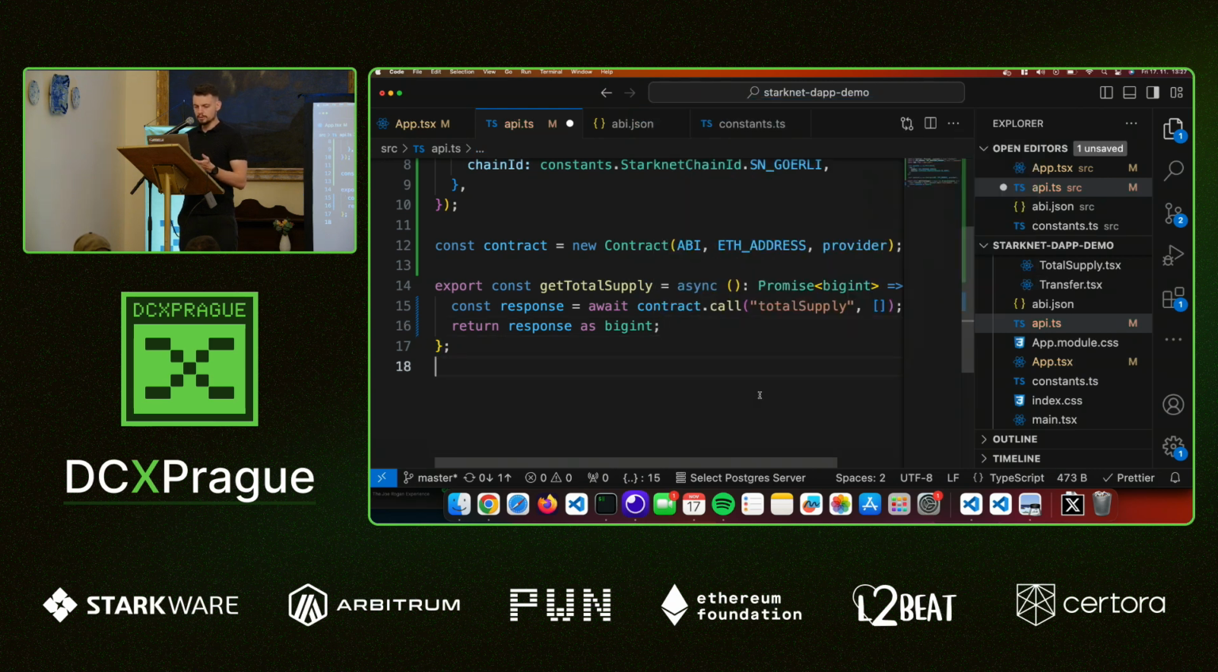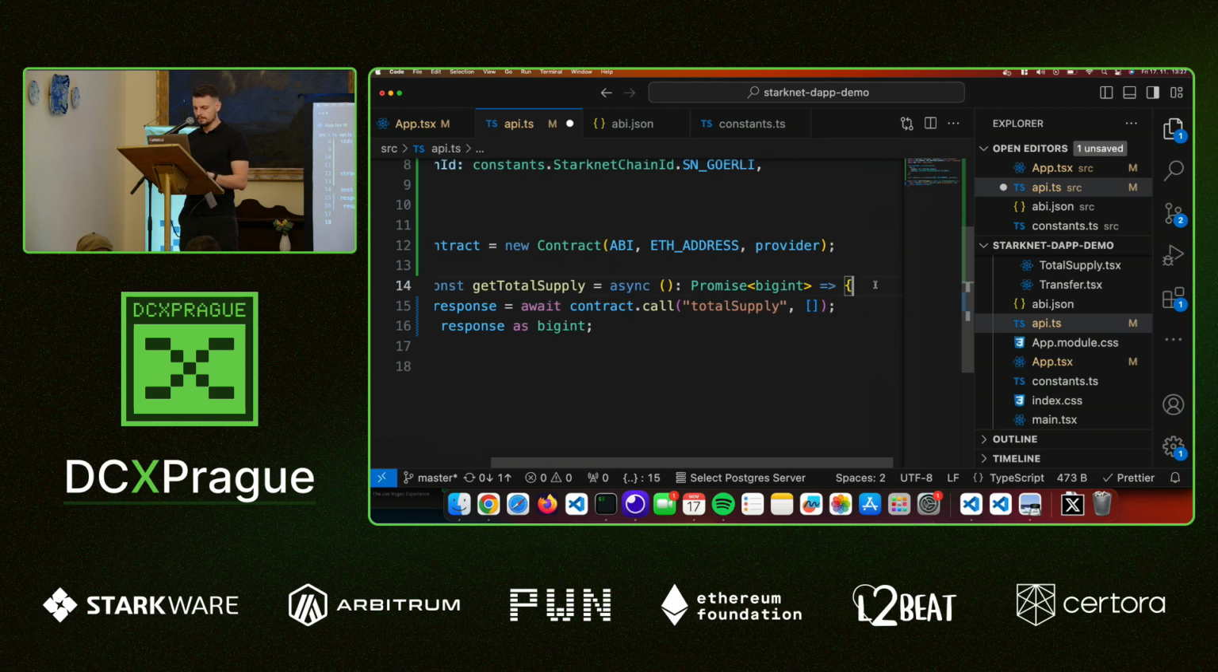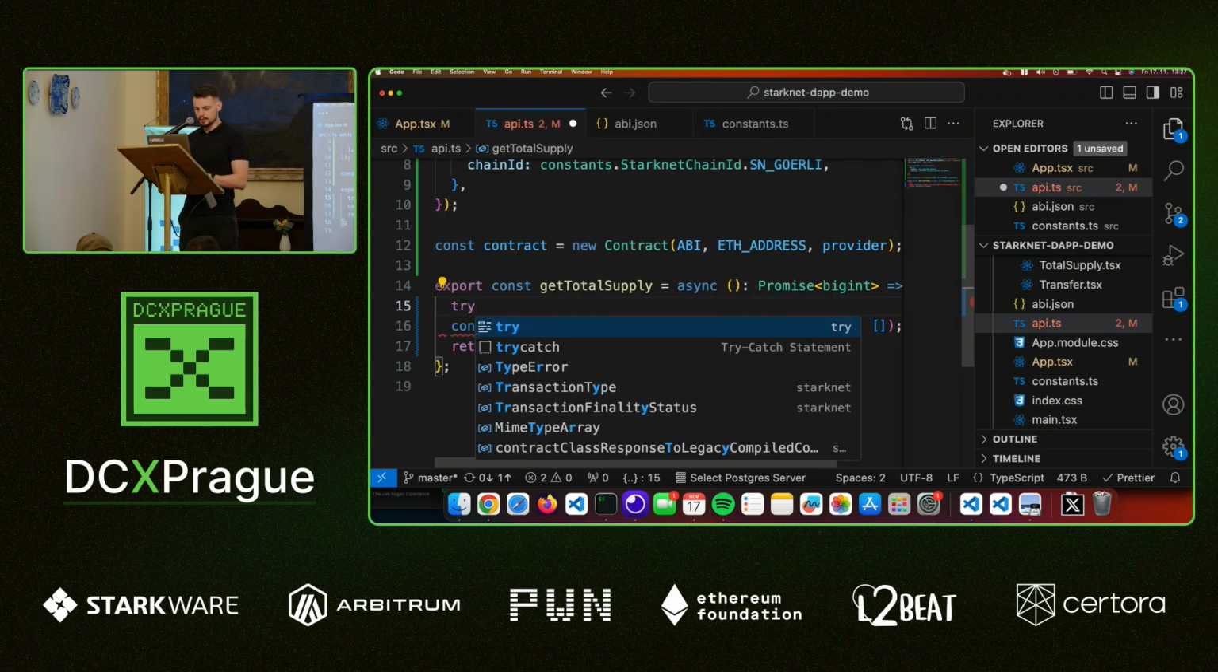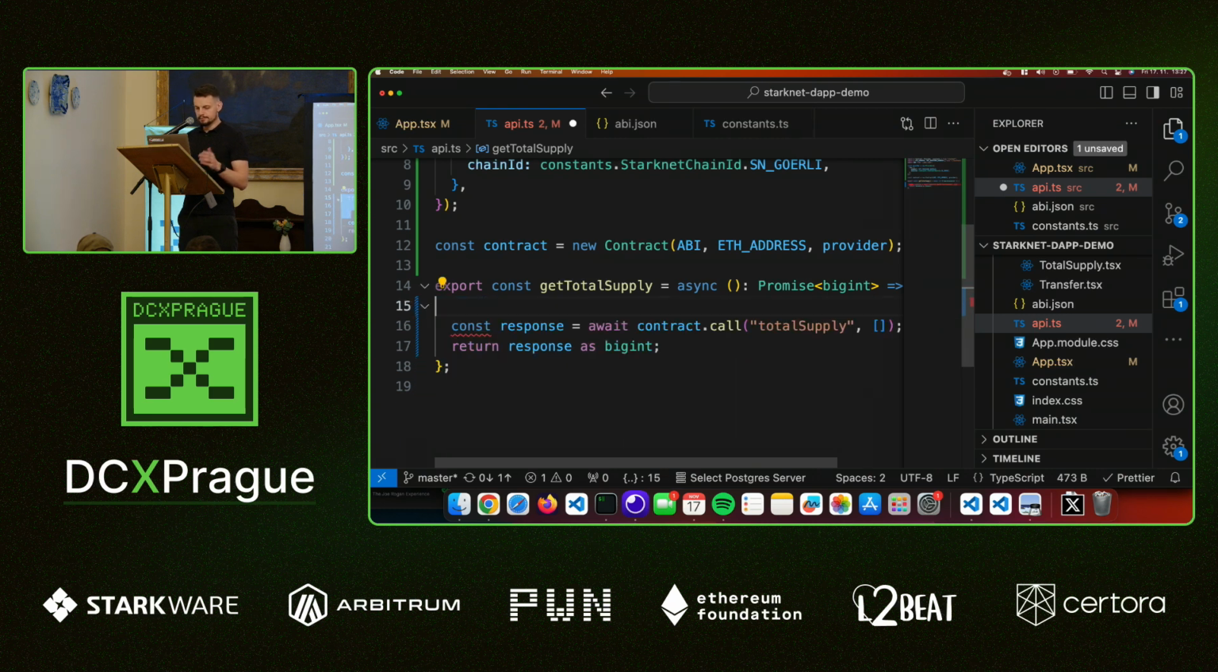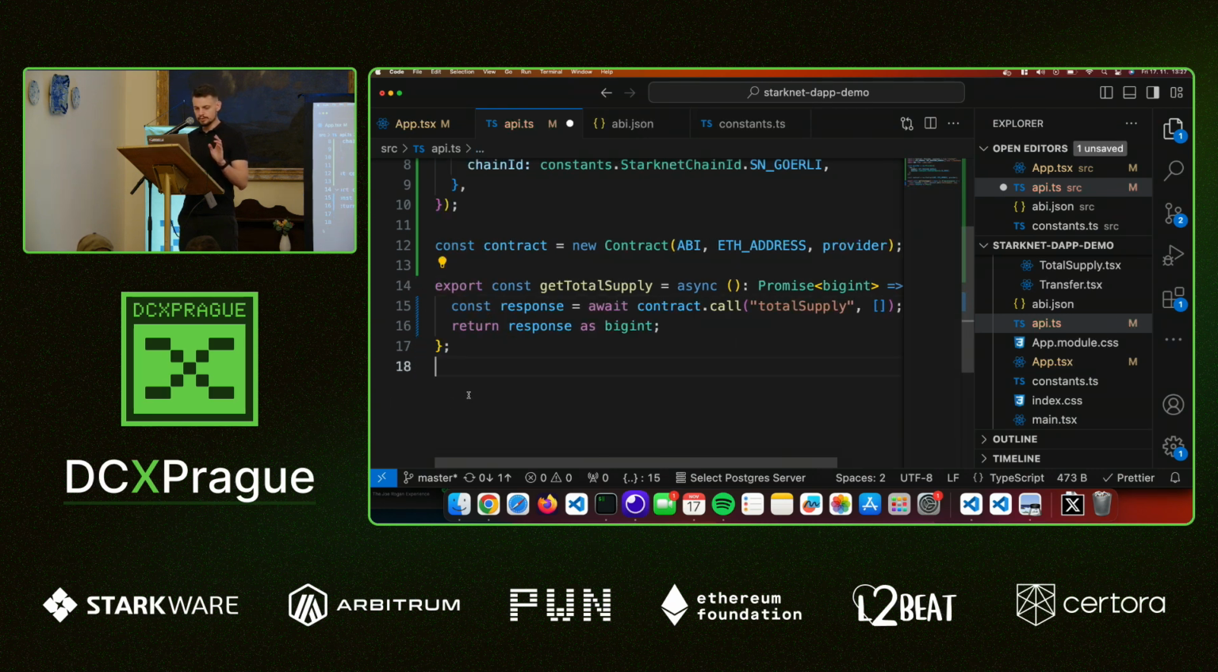Now, obviously, you want to do some error handling in case you cannot connect or something. Like you could do try catch if you're a JavaScript developer. This is just a quick demo, so we're going to assume that everything works. We're going to just go the happy path.